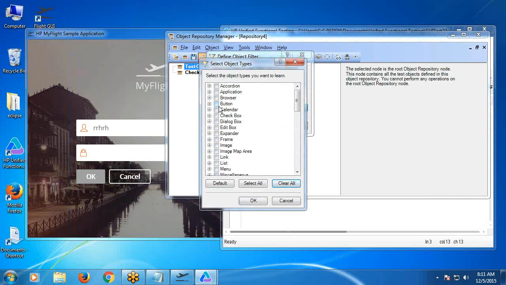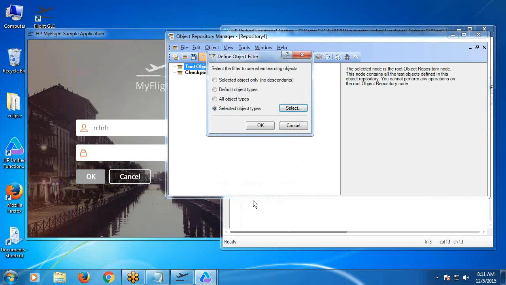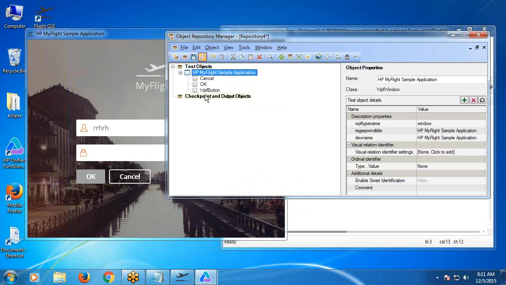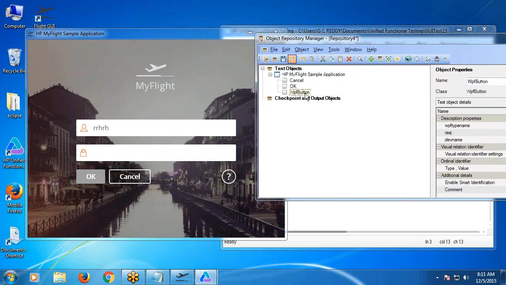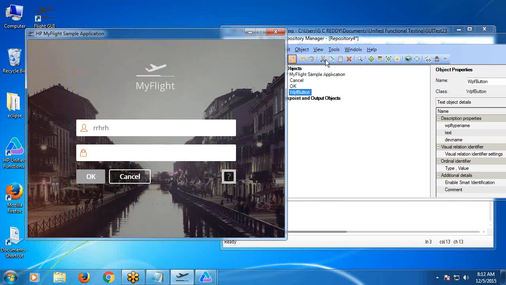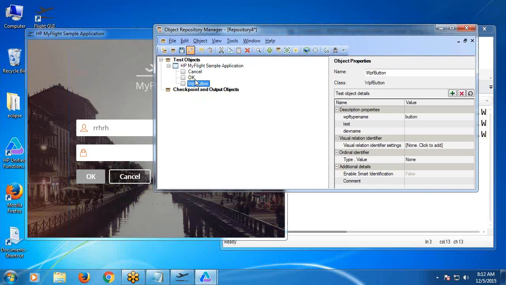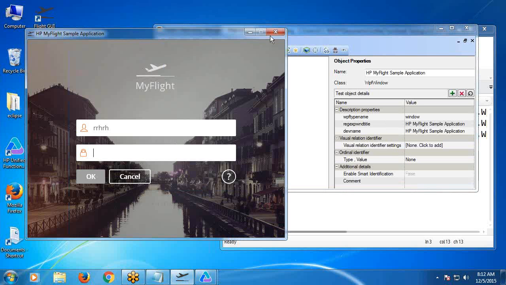Here I am going to store only buttons. Select button class. Click OK. See, it stored only buttons. Cancel button, OK button, WPF button. What is this WPF button? View highlight in application. This question mark, that is the help button. Only buttons, but parent mandatory. Parent mandatory, only I selected buttons. Just a minute.